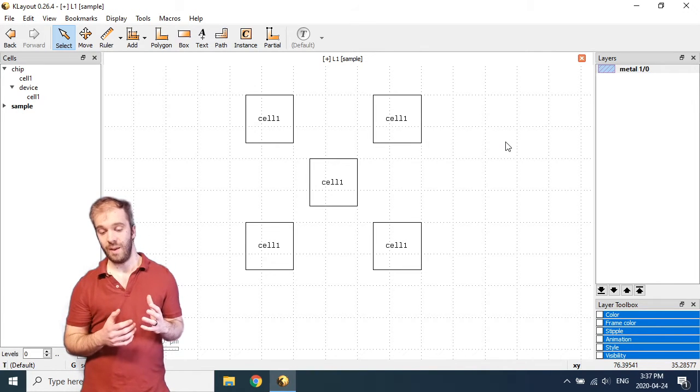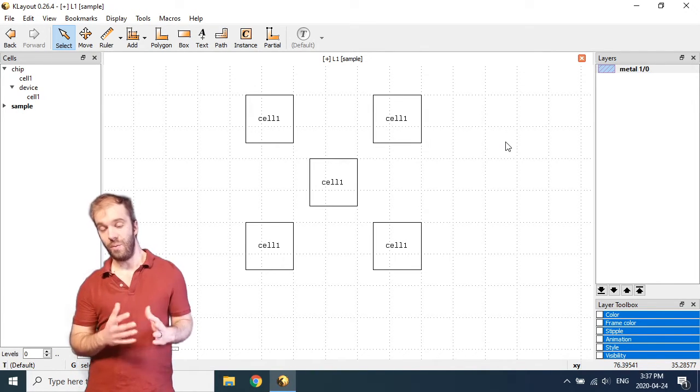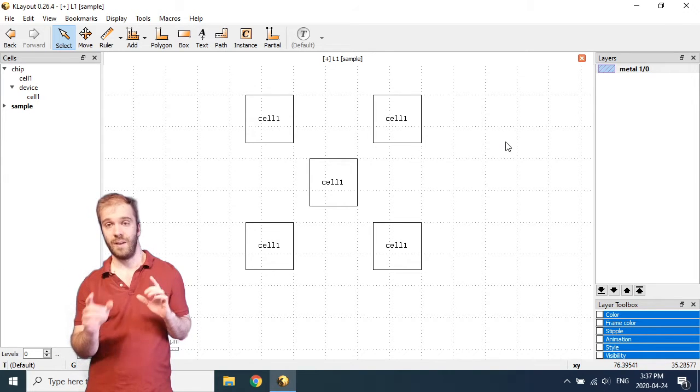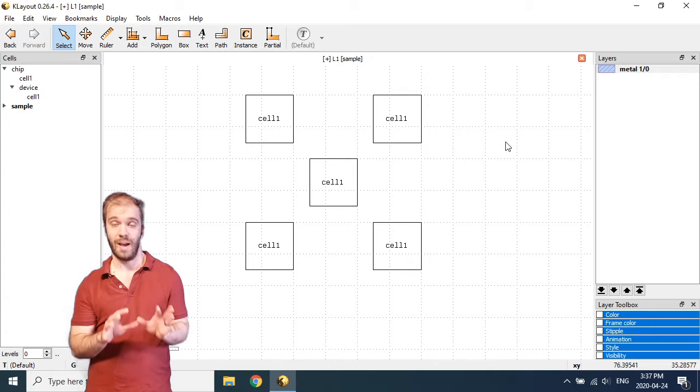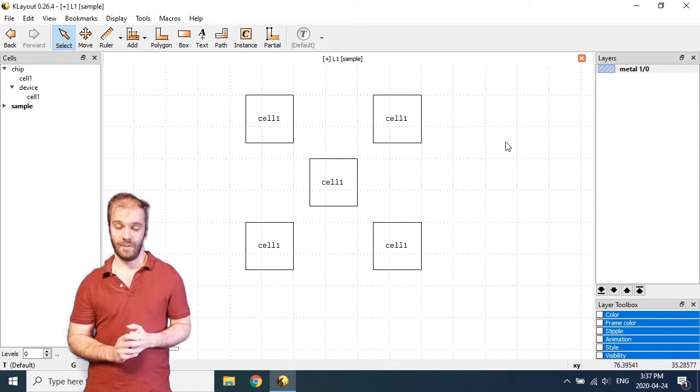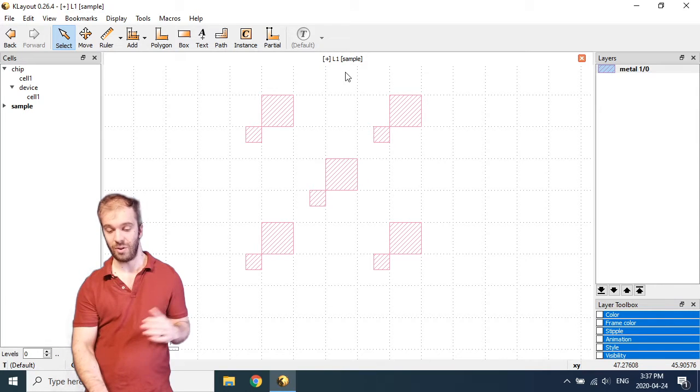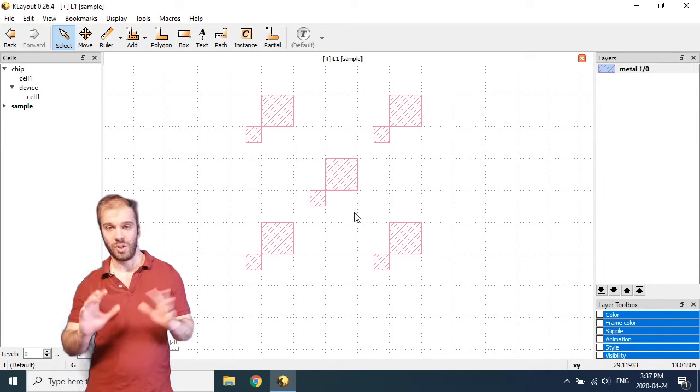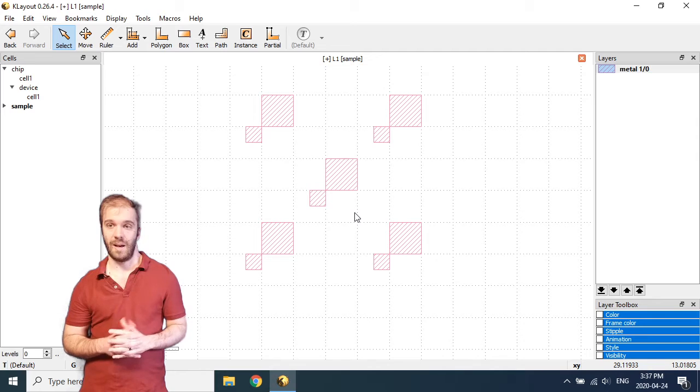So in this way, we were able to create one array of all 9 of these cells and then select them all and resolve the array to create 9 individual instances, which we could then select and delete as we wanted to. This makes it a lot easier to create partially filled arrays and things like that with your cells.